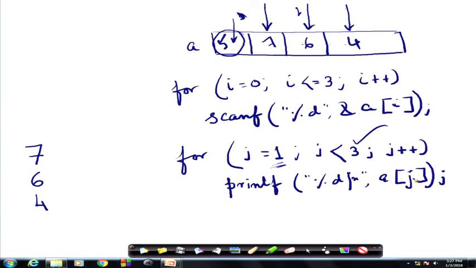I can make it j minus 1. What will happen in that case? I am printing j is 1 and I am printing a j minus 1. That means, I am printing a 0, 5. Next, j becomes 2.